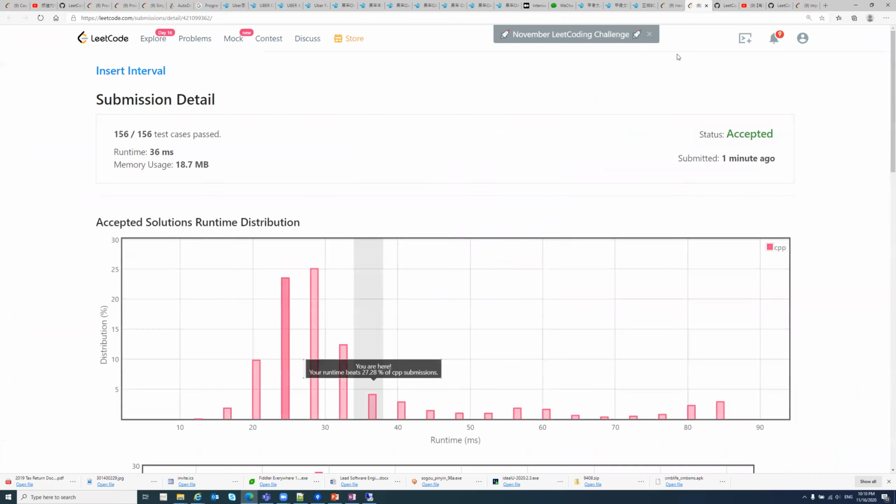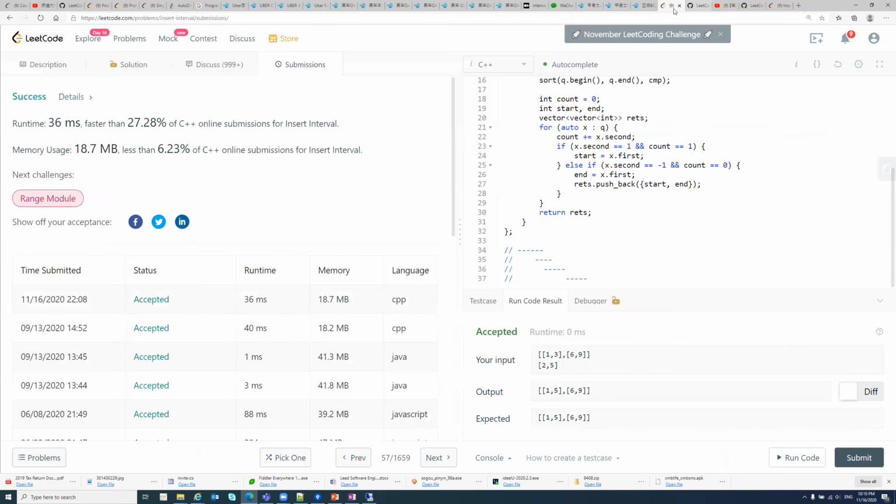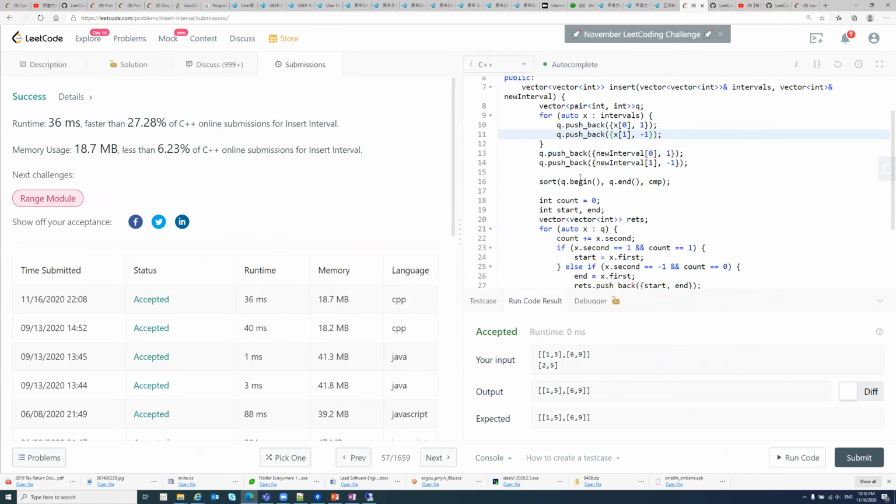And in the next video, this video is focused on the sweep line. Sweep line is a common solution, and I will use the sweep line to solve the interval problems. I hope this video is helpful for you. Thanks.